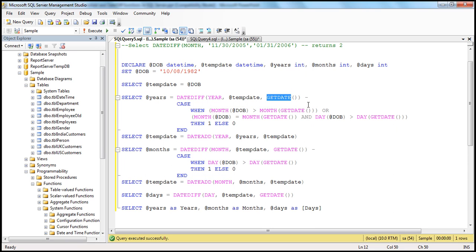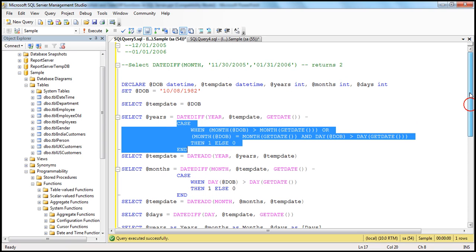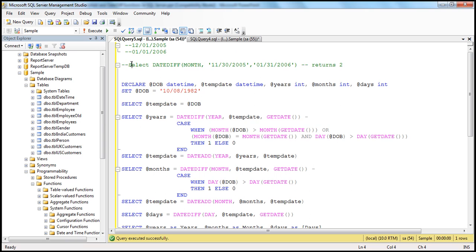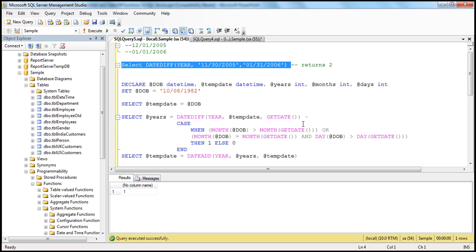But if you look at this, after we get the difference in years, we are subtracting something from that. What is that and why do we need it? Let's understand the logic for doing this. Why do we have to do it in the first place? To understand that, I have written a simple query here. The dates that I have here are November 30th 2005 and January 31st 2006. Now if I say I want the difference in years between these two dates, I'm using DateDiff. So when I execute this query, let's see what we get.